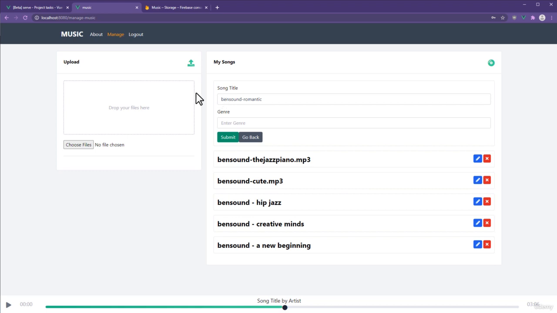We're officially finished with the Manage page. The user is able to upload, edit, and delete their music. The feature we've added is optional, but it's a great way to enhance user experience. Users will no longer have to worry about accidentally leaving the page with unsaved changes. We'll continue working on the application in the next few sections.